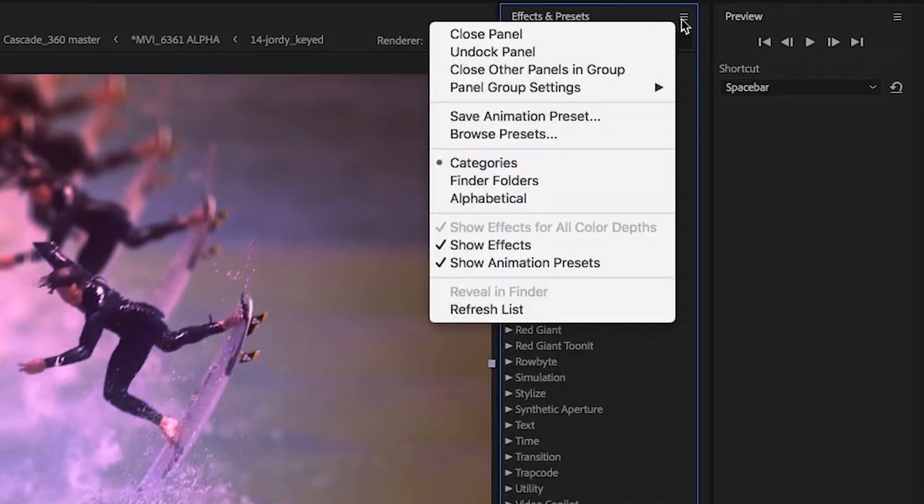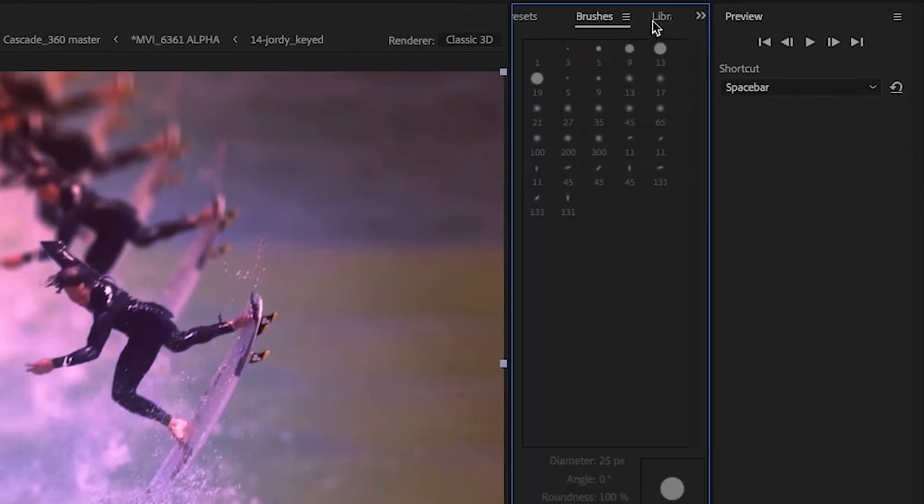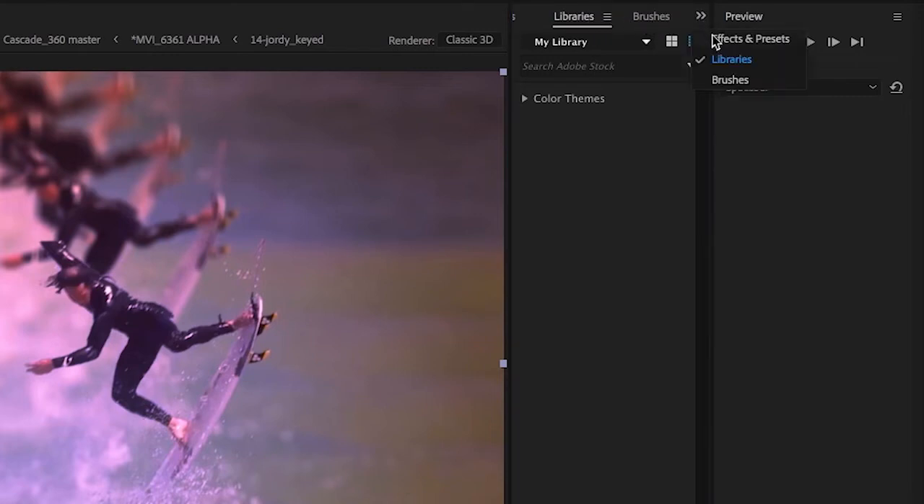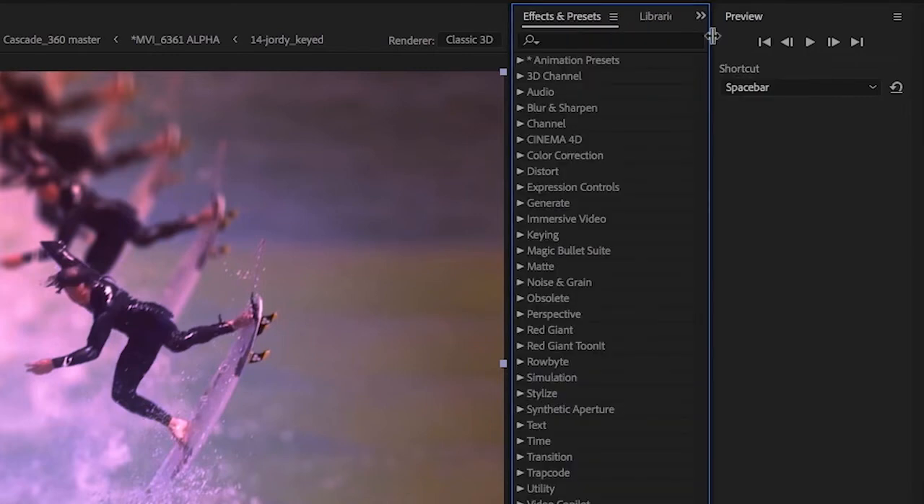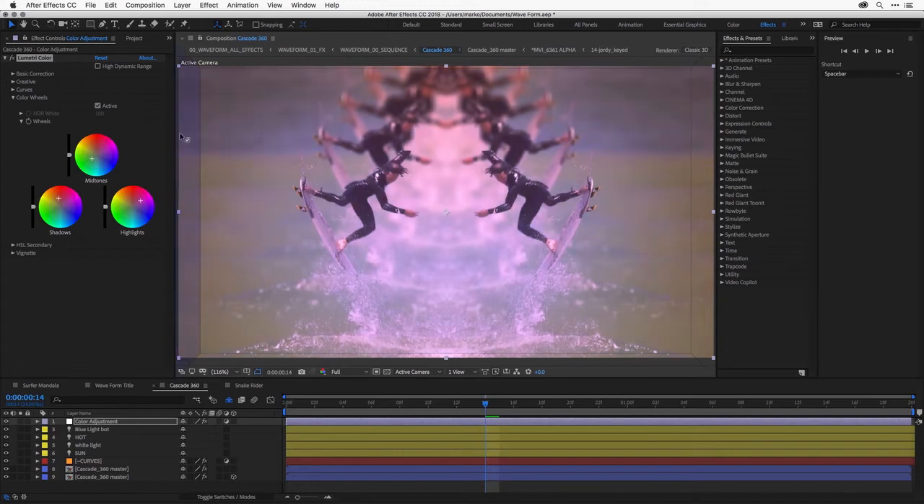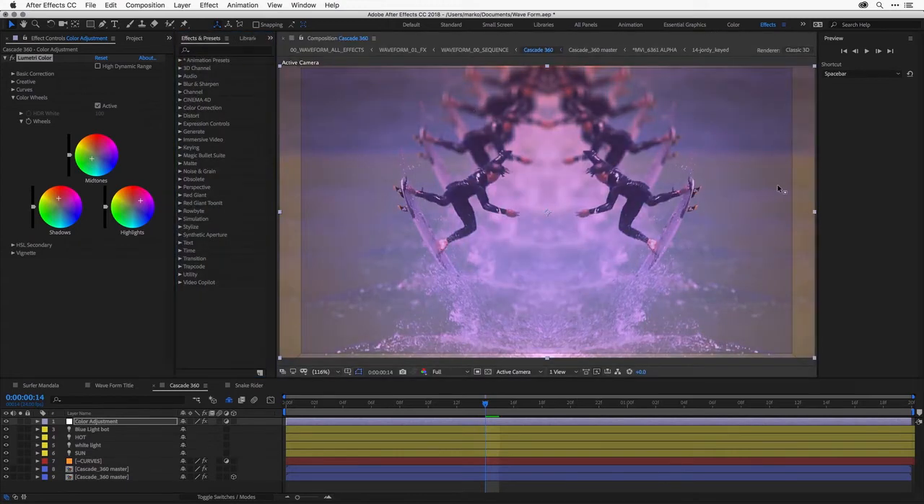If you prefer, you can select the tabbed group option from the panel menu. Within the tabbed group, you can drag the panel names to rearrange their order and quickly access other panels in the overflow menu. You can move an entire tabbed group by grabbing it from the right side of a panel name. Just watch for the special icon to appear.